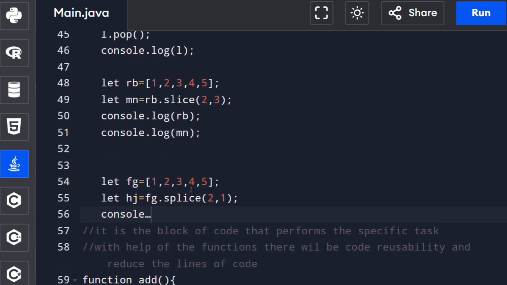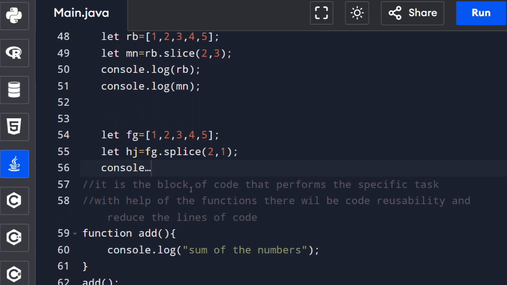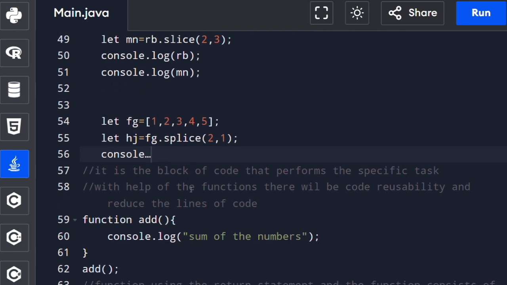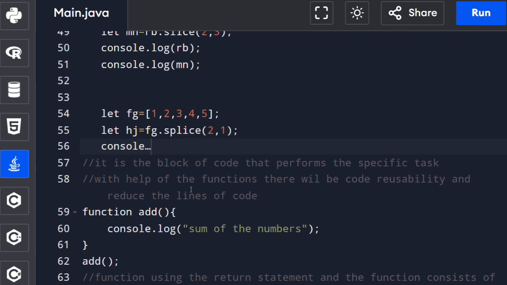And there is another one, parameters and arguments. JavaScript functions can accept parameters, which are placeholders, and work with arguments, the actual values. There are also rest parameters in functions.